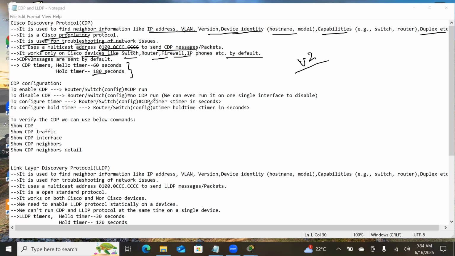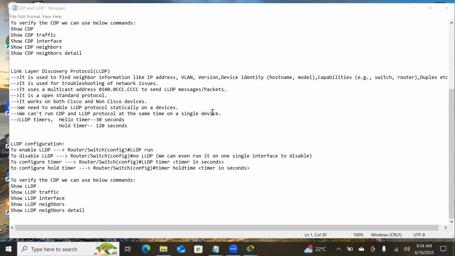That's it. And if you want to change the hello timer, you see the duration is the lowest one. If you want to increase it, you can do so by using cdp timer, and then you have to give the timer in seconds. And then we have this hold timer. If you want to change that also, you say cdp holdtime, then the time you want to give. The same goes with LLDP also, but LLDP is an open standard protocol. That's the difference we have here.